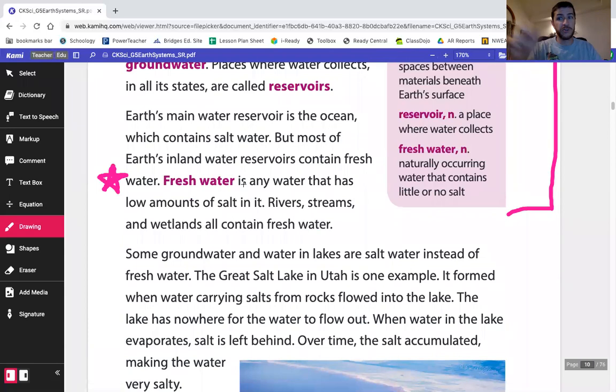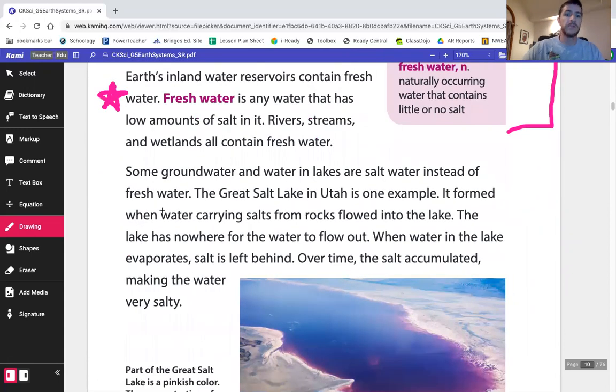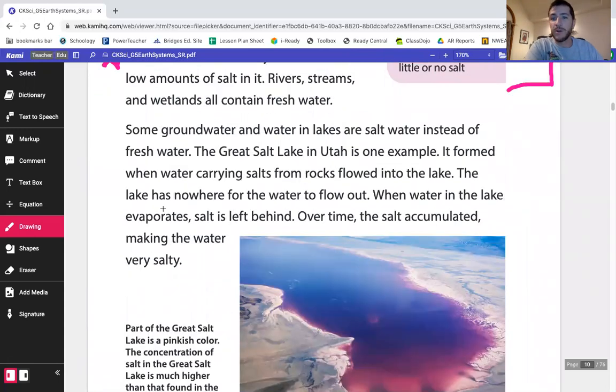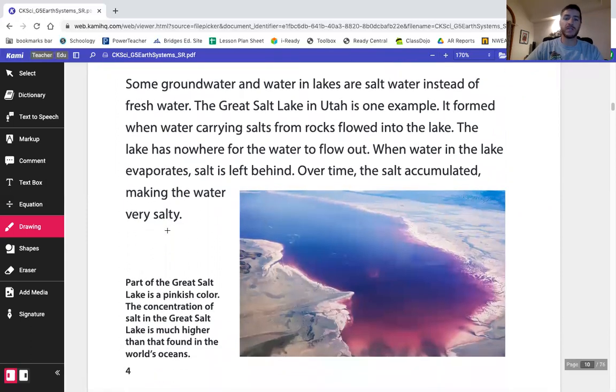Okay. Now be careful in the transition stage where you go from fresh water to salt, that little transition part. That brackish part is what we talked about last time. Some groundwater and water in lakes are salt water instead of fresh water. The Great Salt Lake in Utah is one example. It formed when water carrying salt from rocks flowed into the lake. The lake has nowhere to flow out. When water in the lake evaporates, salt is left behind because salt cannot evaporate with the water. The salt accumulates, making it extremely salty.